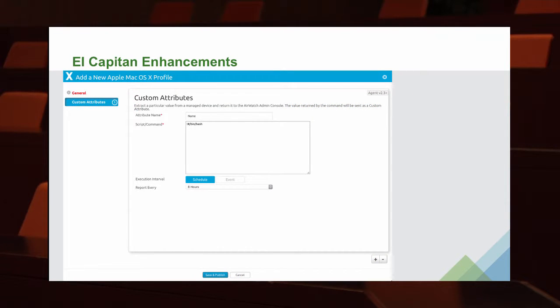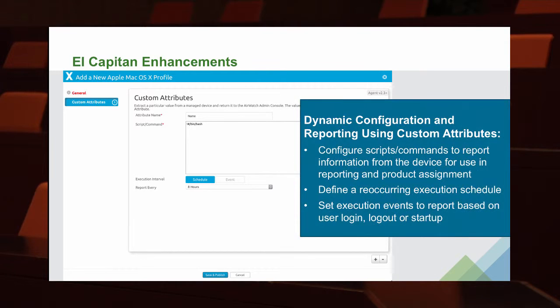The El Capitan enhancements go even further by giving us the ability to support dynamic configuration and reporting using custom attributes. So we can set these attributes up so that scripts and commands inside of Terminal can be executed and also leveraged for reporting and product assignment. We can also define a recurring execution schedule to align with reporting and products and security. And we can set execution events to report based upon user login, logout, or startup. This can be for everything from security through administration to troubleshooting.